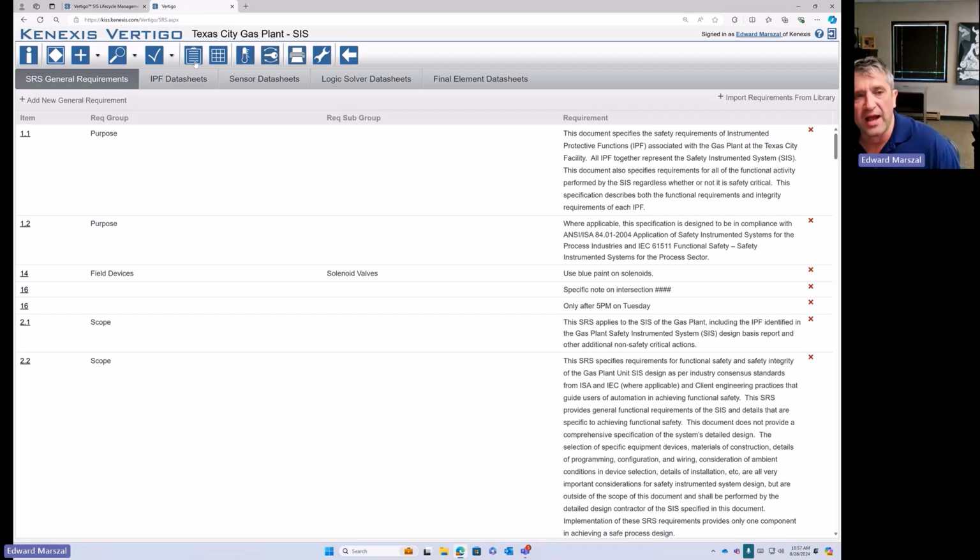So the optimized, best-in-class approach for writing a safety requirement specification is the 3-piece process. Number 1, give me general requirements. Number 2, give me data sheets. Number 3, give me a logic description. And most of the time, cause and effect diagrams is the best way to do that.